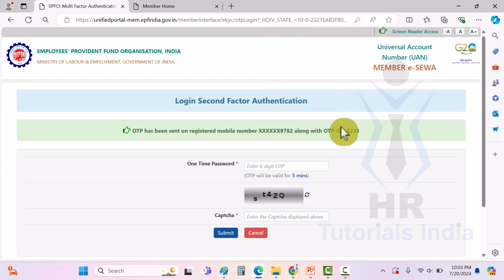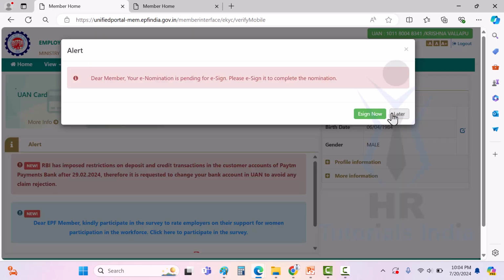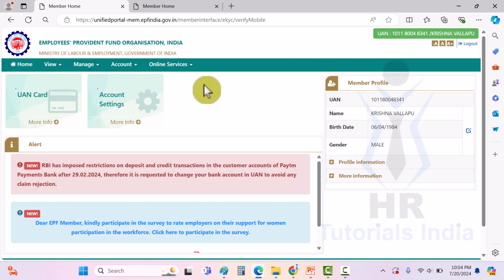Here it will pop up with second factor authentication. So here you need to enter the OTP which is sent to your mobile number. Then you need to enter the CAPTCHA. Then click on submit button. Now you have entered the employee member portal.